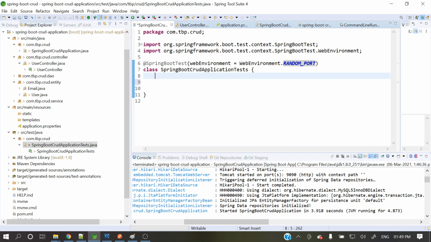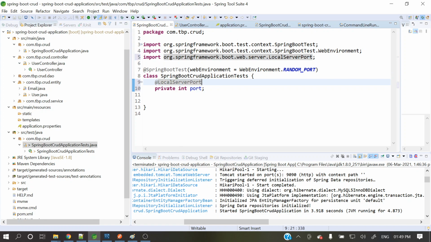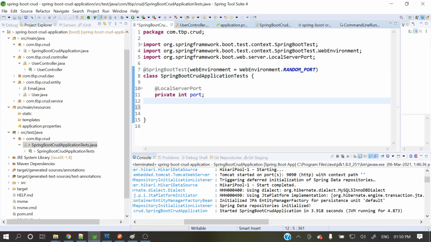do is call those REST endpoints. I will explain in detail. For that, we'll take this port number: private int port. This random port will bind with @LocalServerPort. So here we go. Next, what do we need? To call those REST endpoints, what do we need?